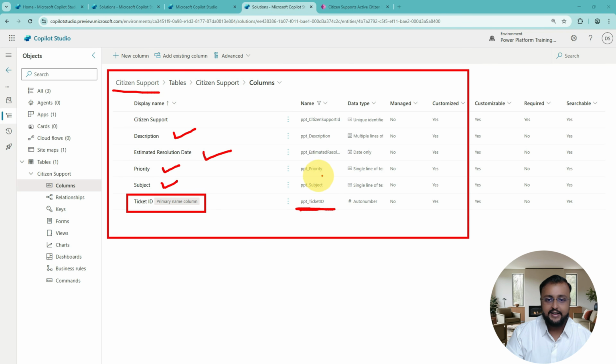Again, every data type I take as a single line of text and multi-line of text over here. Only this column is auto number. You can simply take a screenshot of this and create a table for your own. Alright, so this is my first step.